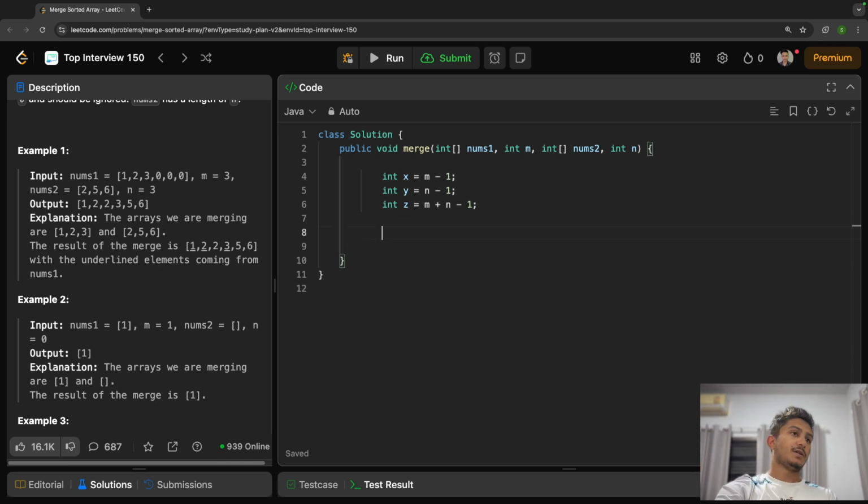For int i equals z, while i is greater than or equal to 0, i minus minus. So we're gonna come backwards. Remember, z is the whole length, the same size as the nums1 array.